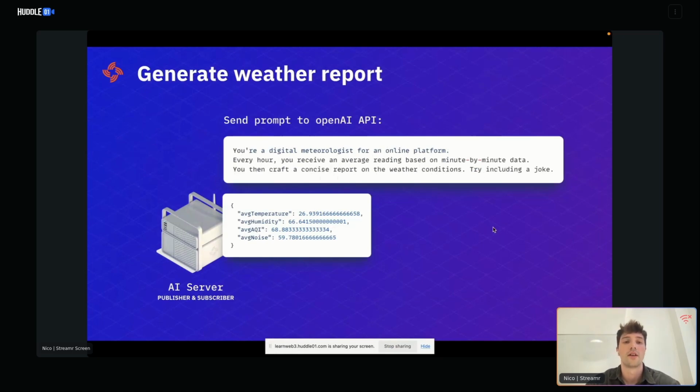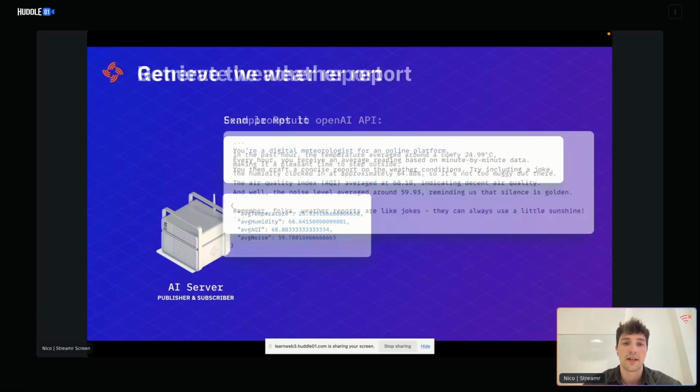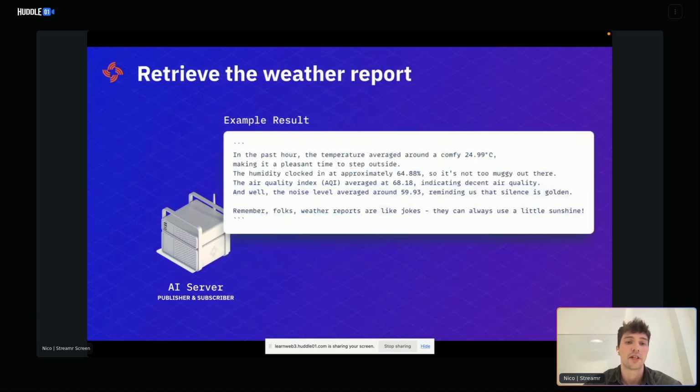That's it, right? So we generate this weather report with ChatGPT every hour on this AI server, and then we get the result back from ChatGPT. In the past hour, the temperature averaged around a comfy 24 degrees, making it a pleasant time to step outside. The humidity clocked in at approximately 64.88%, so it is not too muggy out there. The air quality index, AQI, averaged at 68.818, indicating decent air quality, and so on and so forth. Remember, folks, weather reports are like jokes. They can always use a little sunshine, right?